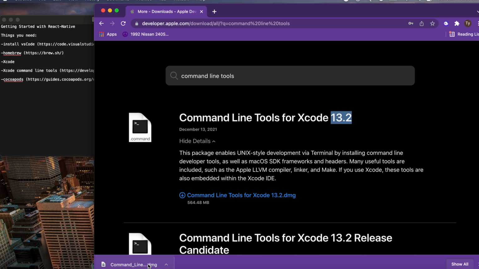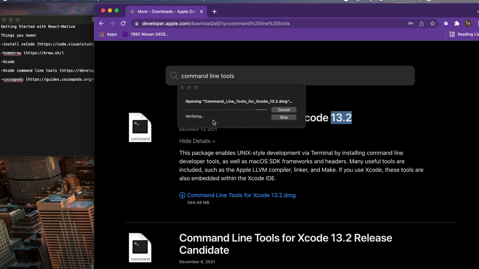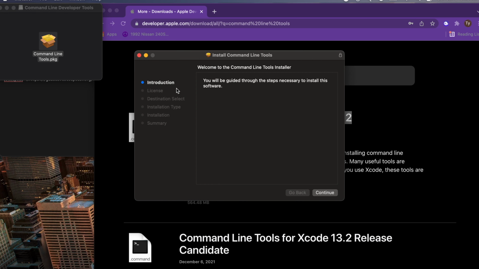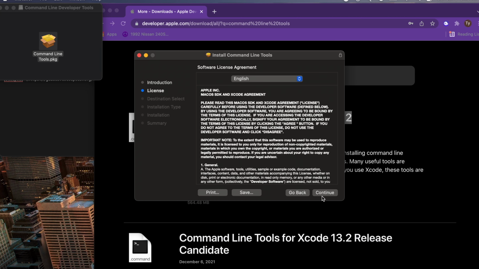Awesome, now that that download's completed, go ahead and click on that guy. It's going to take a second to open up. And once it's opened up, you can just go ahead and double click on that guy and go through the general setup process.